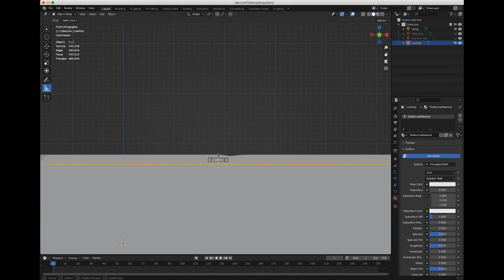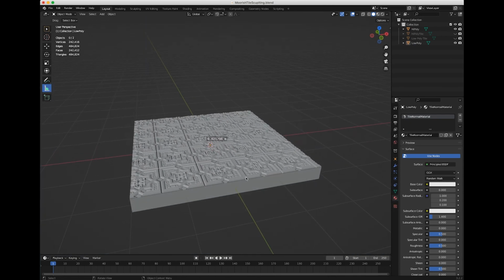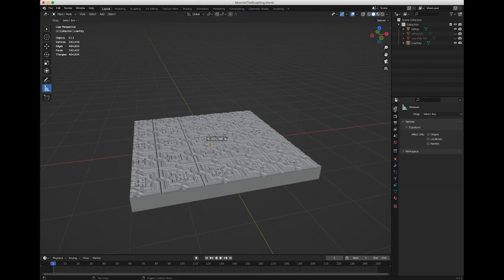So I know that the distance is approximately 0.22. So keep that number in mind. And now we're going to go and do baking. So I'm going to come to my render settings.